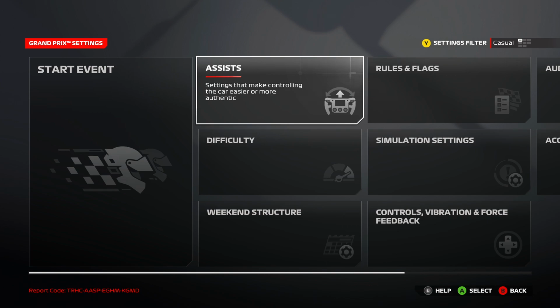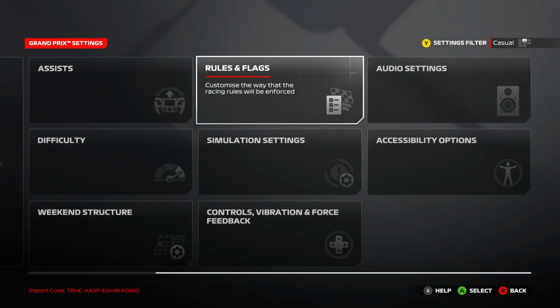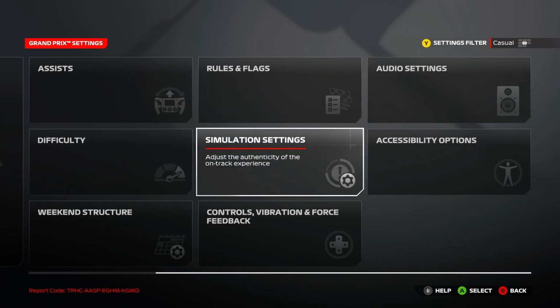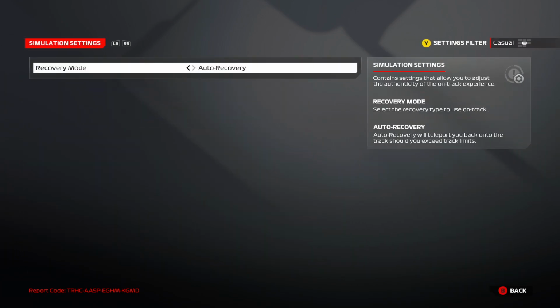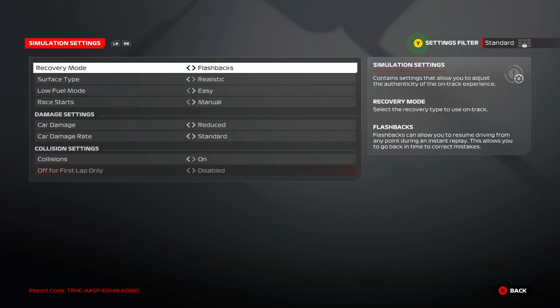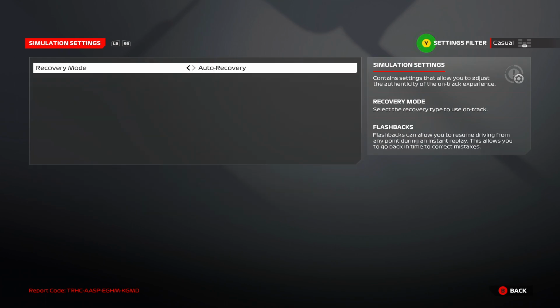Hello, in this video I'm gonna show you how we can change the race style in F1 24. Race style is mostly related to the settings and assists that you have access to. If you go to the settings, whether it is in the career mode or the Grand Prix settings, then you will find some simulation settings, for instance, where if you have the casual race style, it can be quickly switched to standard or expert.